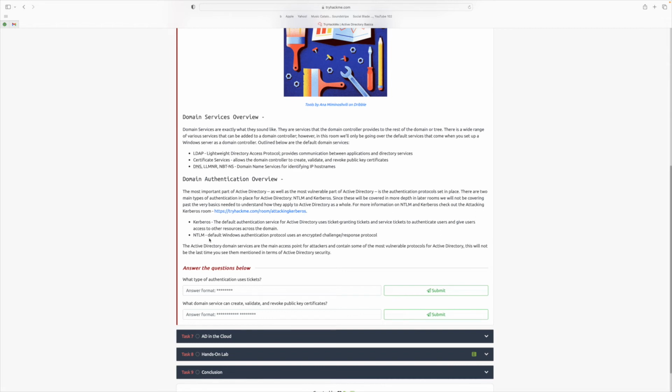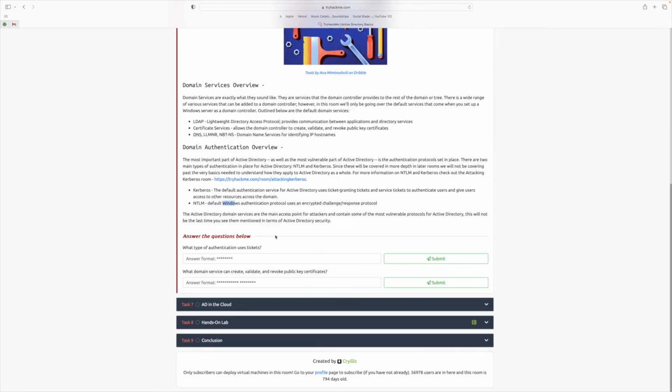NTLM is the default Windows authentication protocol, used as an encrypted challenge response protocol. Now let's answer the questions. What type of authentication uses tickets? It's going to be Kerberos.